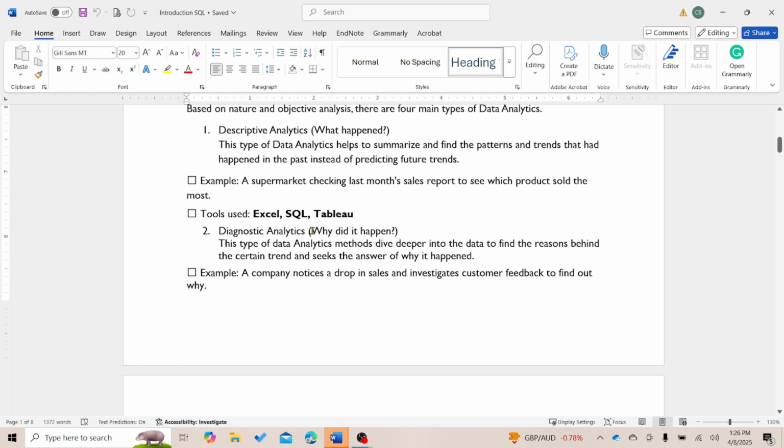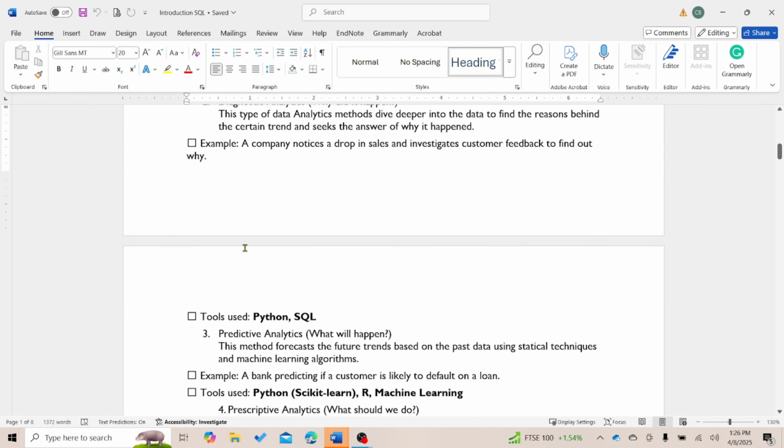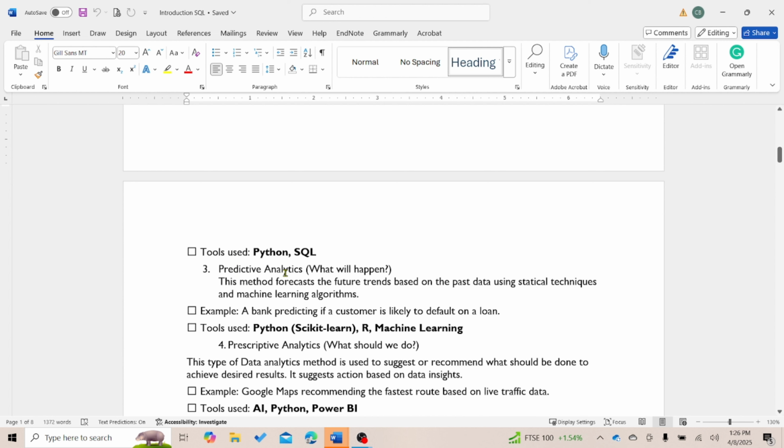Diagnostic analytics is about why. It tries to find out the reasons behind the trends, like why did it happen. For example, the company notices a drop in sales and investigates customer feedback to find out. In simple language, it's trying to investigate and find out the reasons behind the trends. The tools used are Python and SQL.